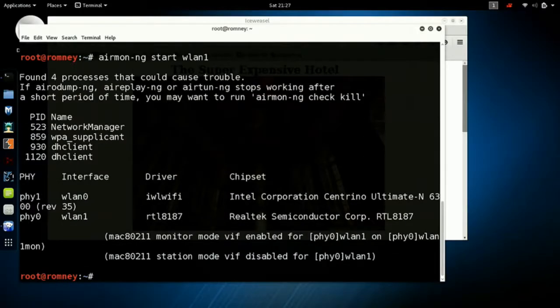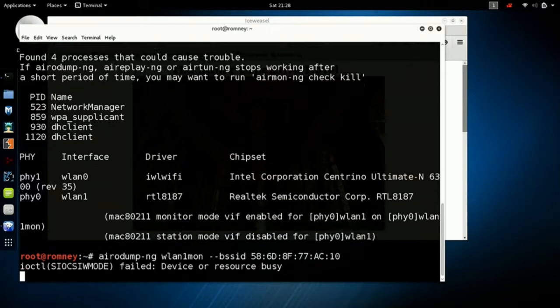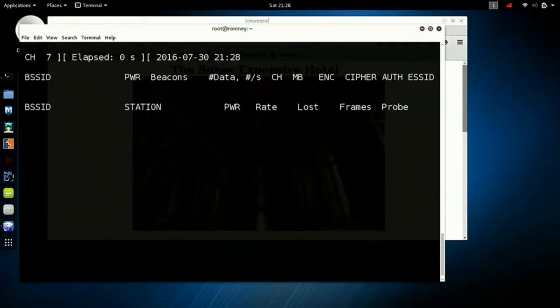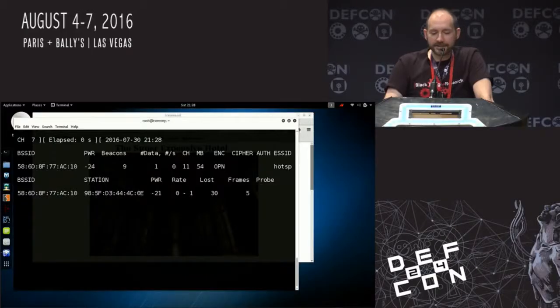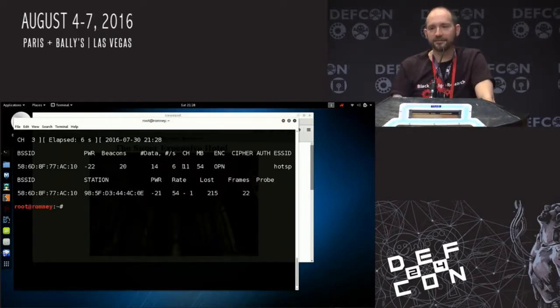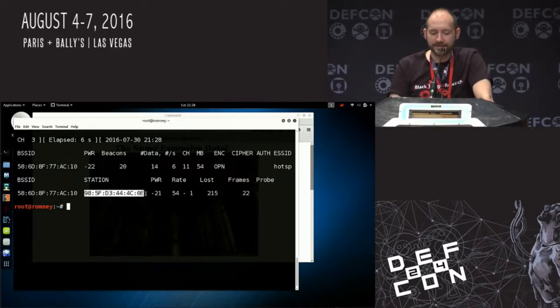Monitor mode's now on, so I will run airodump-ng, and I will pass it in wlan1mon, and I will pass in the MAC address of the hotspot. That just makes it not show me any other networks in the area and only show me the network I want. And I look, oh look, their client just connected, 98:5F:D3, etc. Normally I would wait, see other clients connect, see if one of them drops off. In this case, once again, for speed, I'm going to just break out of there.